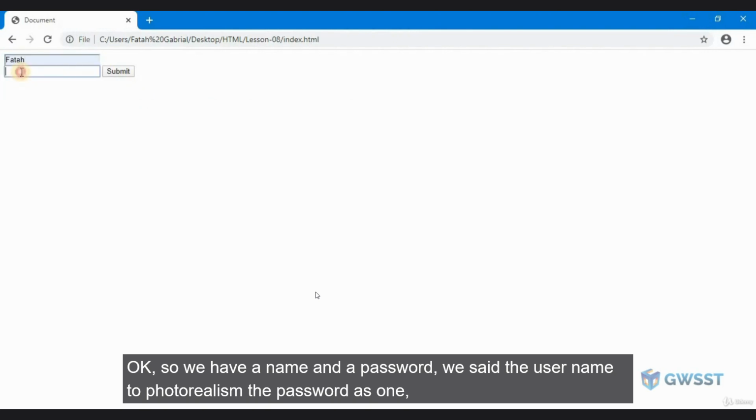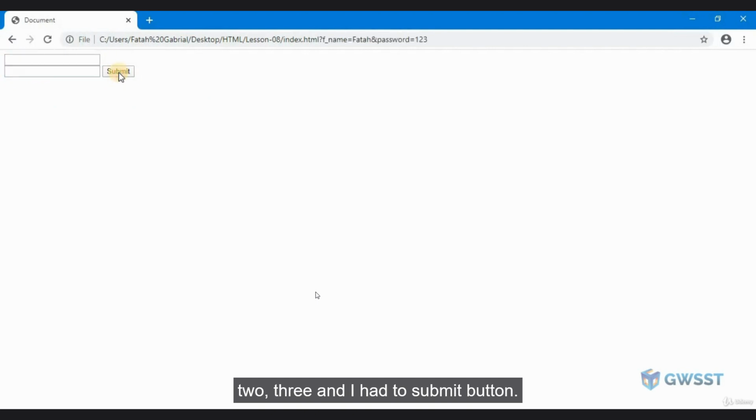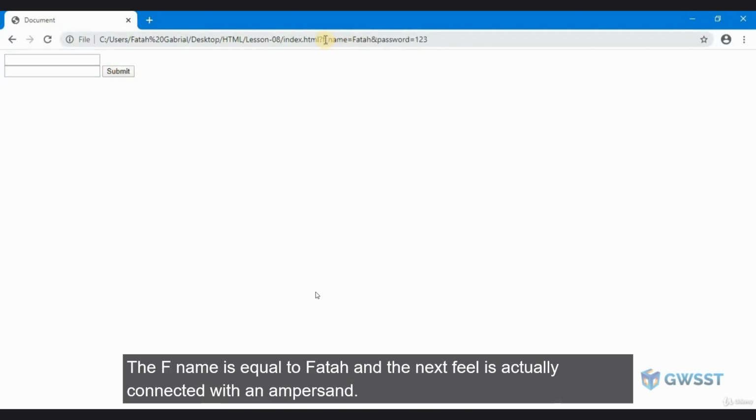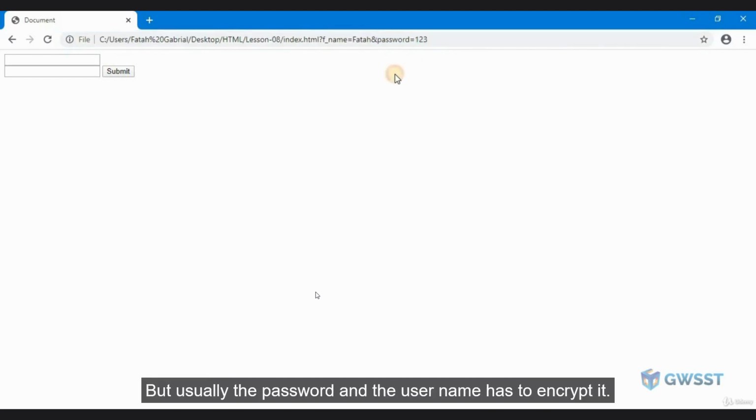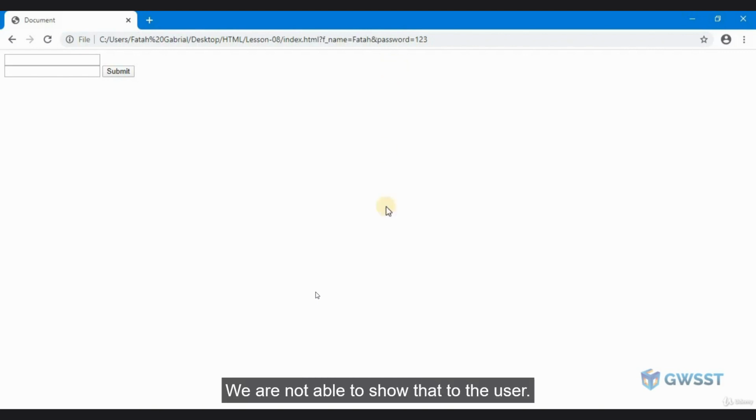I'm going to set the username to Fatah and the password as 123. When I hit the submit button, check out what happens in the URL. We get fname equals Fatah, and the next field is connected with an ampersand sign. Then we have the name for the password, that is password, and it is set to 123. But usually the password and the username have to be encrypted, right? We are not supposed to show that to the user.